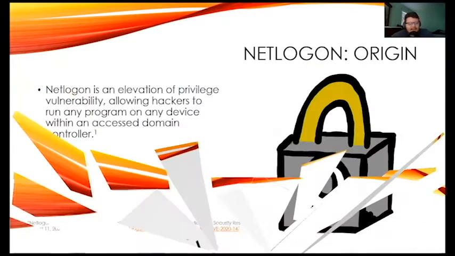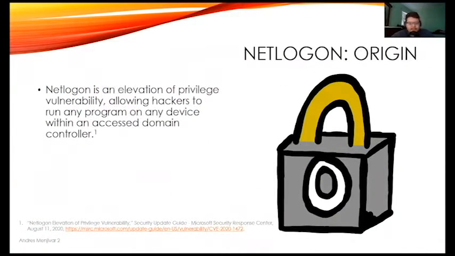Netlogon is an elevation of privilege vulnerability. What this does is that it allows hackers to run any program on a device within an access domain controller. It can also be considered a foot in the door attack because once an adversary has a conversation or connection between themselves and a domain controller, this attack can become executable.